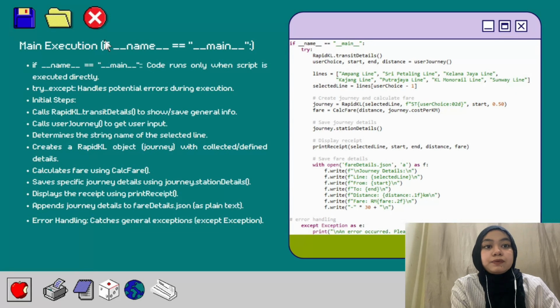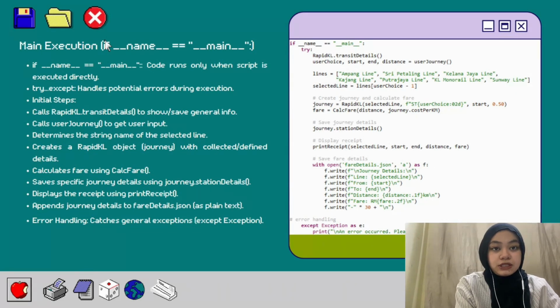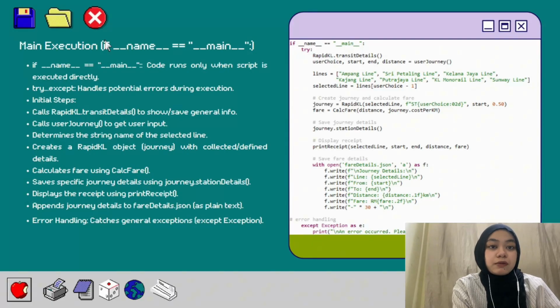And then for the exception, if any error occurs within the try block that wasn't a value error caught earlier, this general except block catches it and prints a generic error message, preventing the program from crashing.